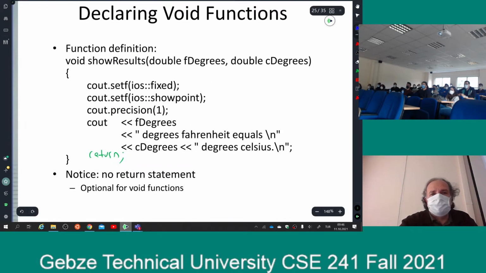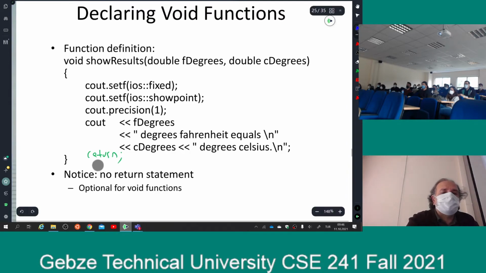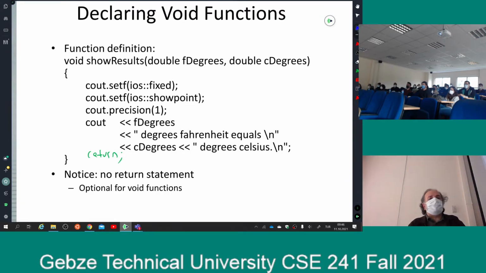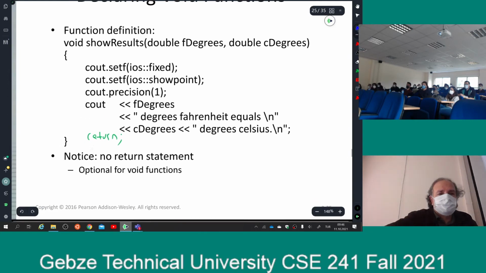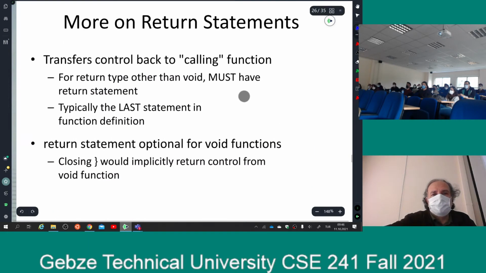As we said, in this case, show results takes these two parameters and prints them on the screen in a formatted way. Usually, I like to include this return statement at the end, even though you don't have to, because it's going to return anyway. But this makes it clear. Okay, I am not returning anything. This is a void.